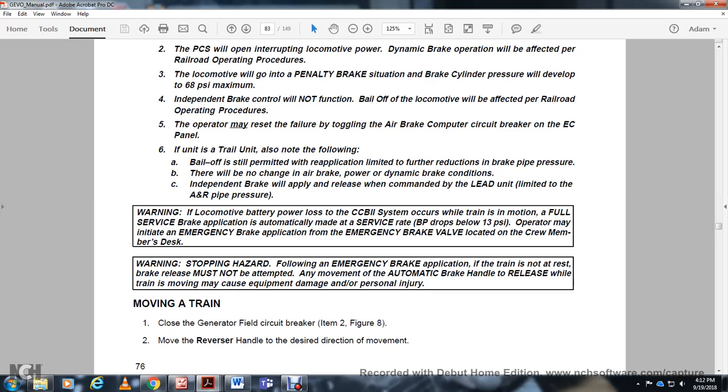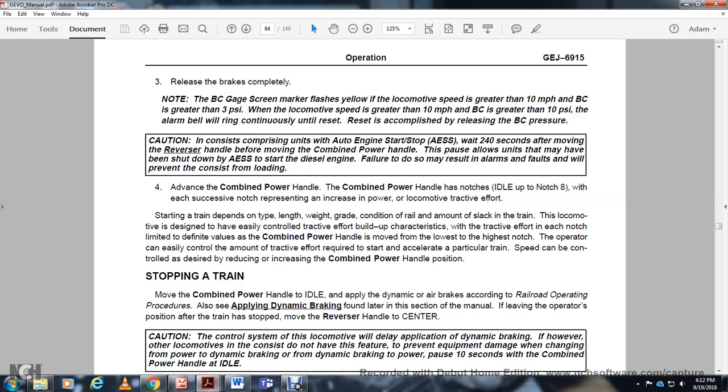Moving a train: close the generator field circuit breaker, item 2, figure 8, and move the reverser handle to the desired direction of movement. 3. Release the brake completely, noting that the brake charge engaged flag is marked on the screen with the locomotive speed greater than 10 miles an hour. The brake charge is greater than 3 psi with the locomotive speed greater than 10 miles an hour. The brake charge is greater than 10 psi. The alarm bell will ring continuously until reset. The reset is accomplished by releasing the brake charge pressure.